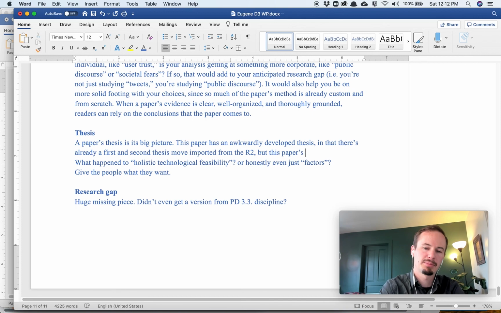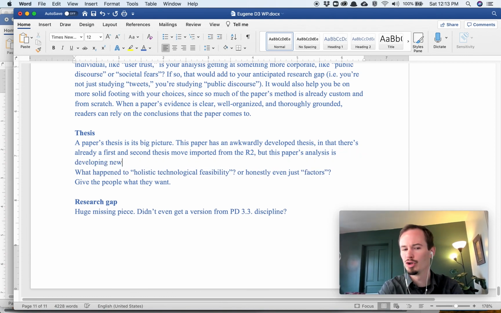But this paper's, and yeah, this is great, right? I don't want to say you have an awkwardly developed thesis, particularly on kind of negative evaluations. This way of framing it can be useful. In that, there's already a first and second thesis move imported, literally like copy-pasted from the R2, but this paper's analysis is developing new and only somewhat overlapping insights. I mean, what was that thing at the end where he says, look, the topic changes, but it doesn't, and media?